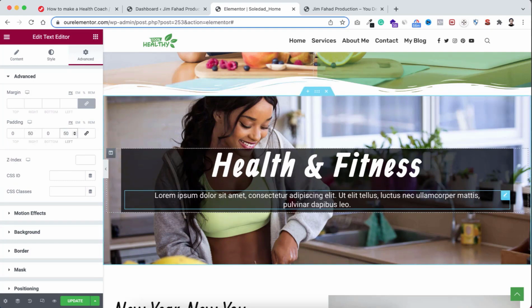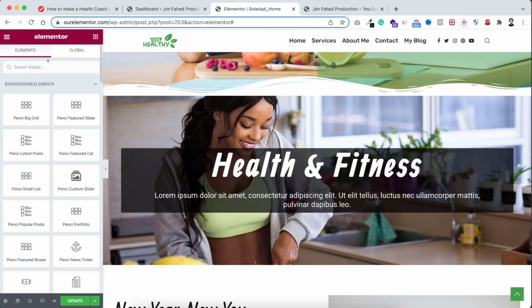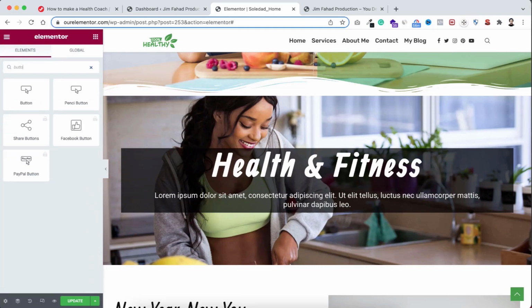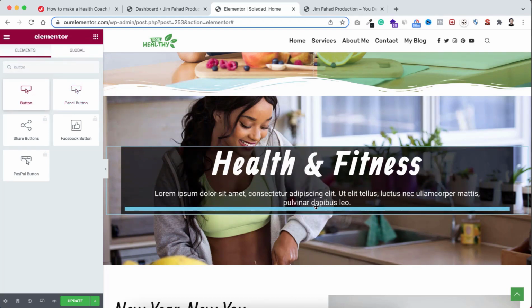Okay, let's say now underneath this text editor, if you want to add a button, again just click on this Rubik's Cube icon. From here I'm typing button. So here's the button widget. You can use this button widget or the fancy button widget. For the moment I'm dragging this button widget underneath this paragraph here.